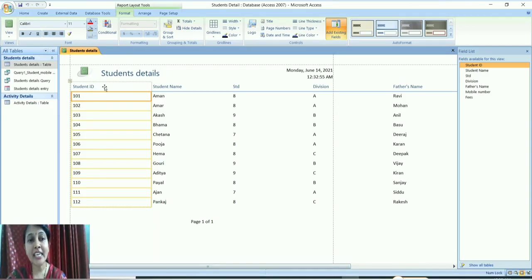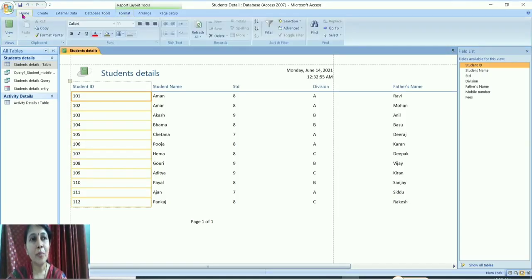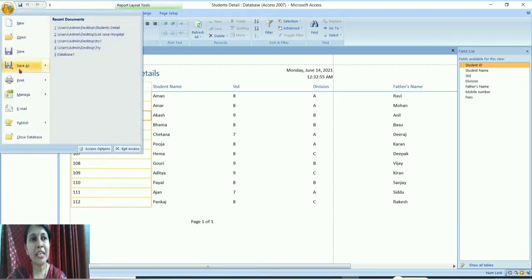And student ID, student name, standard, division, father's name. These are the page header fields. And this is the page footer. And if you want, you can click on the home page. You can take the printout.